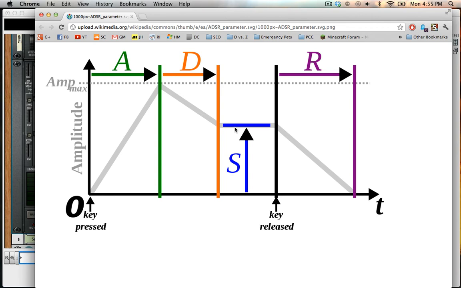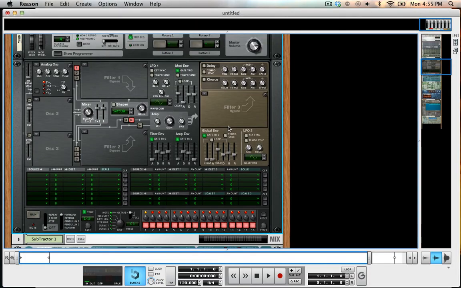Hopefully this isn't getting too complicated or anything. I'm trying to keep it simple with what I have to show you. But anyways, that's the basics of what an envelope is. So that was just the amp envelope. You can make these envelopes go to anything.